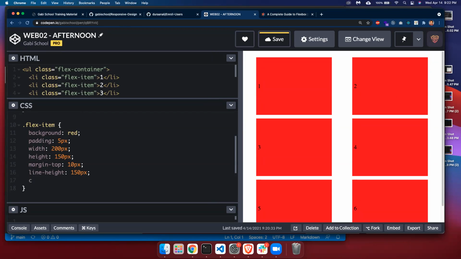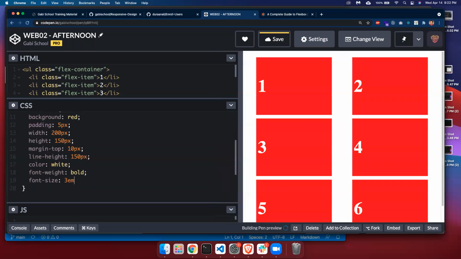Let's give the color. Let's make the color white, and let's make the font weight, since we're changing the text, like the numbers, bold. And let's add font size of 3em or 3rem. Let's add 3em. So you haven't learned how to make this em. So we're just gonna make it 2.5, 2 rem. So it's big like that.